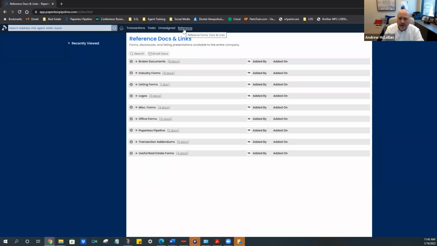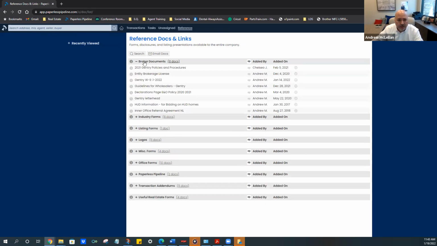The reference tab is kind of our broker library. This is where you're going to be able to get to any documents that the broker has. You'll see here broker documents. Here's our policies and procedures manual for you to review. Our broker license and our W-9 that you'll need occasionally. And just different options here that you have.